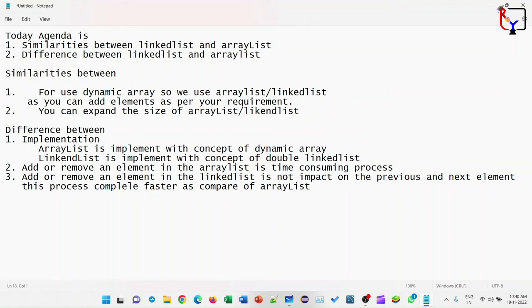Okay. Now the next point: linked list is much faster than array list when adding or removing, as already discussed, and array list is faster than linked list when you fetch the data, because in array list you can fetch the data by its index number. But in the linked list it's very difficult to search for an element.